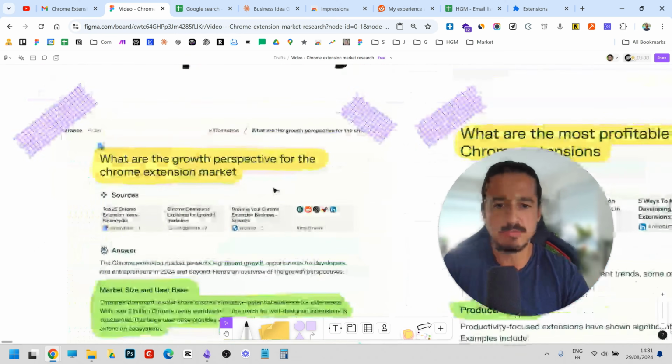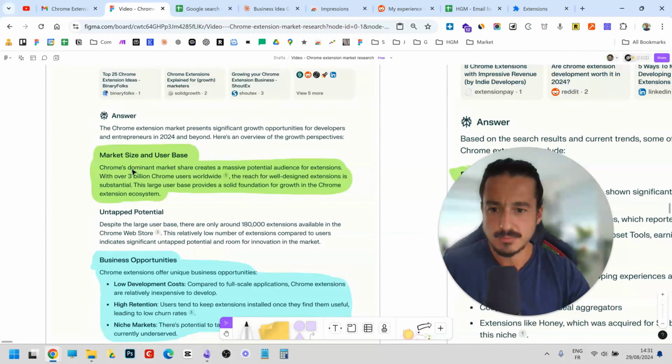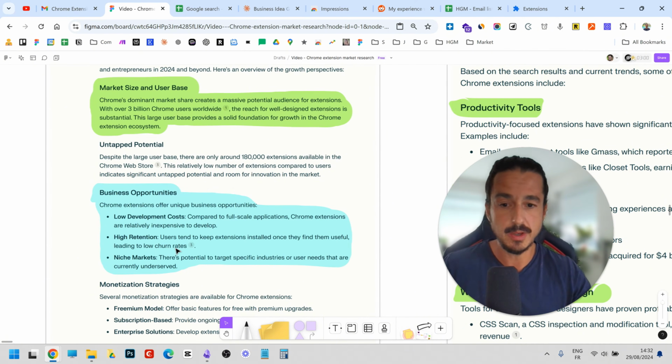Here I've made some quick research on Perplexity just to find out what the internet is actually saying about the market, and there is not a lot of good content on Chrome extensions. I found some, but not a lot. So what are the growth perspectives for the Chrome extension market? Chrome's dominant market share creates a massive potential audience for extensions with over 3 billion users. The reach for a well-designed extension is substantial. Okay, business opportunity, low development cost, completely. I mean, I was able to create one.